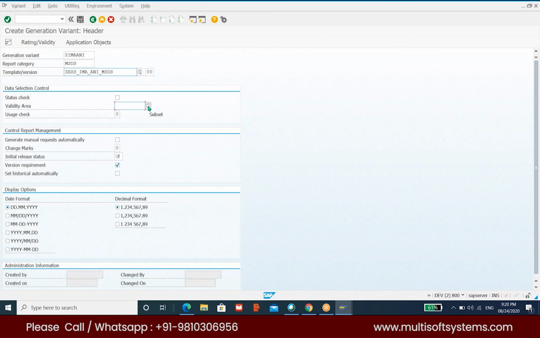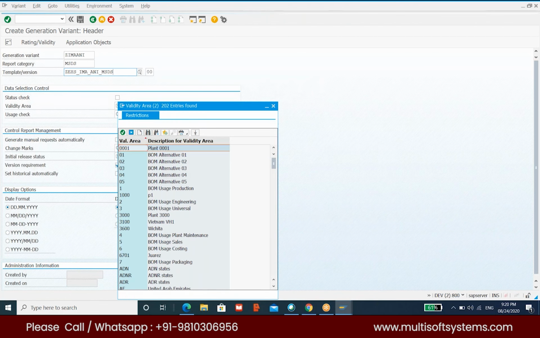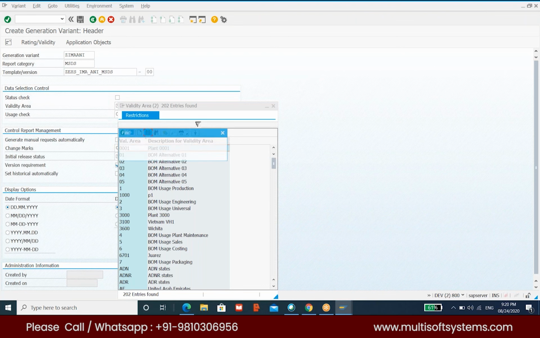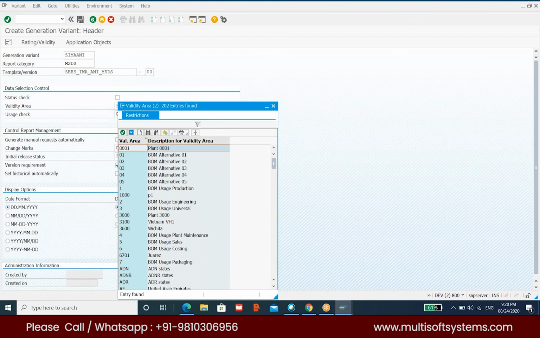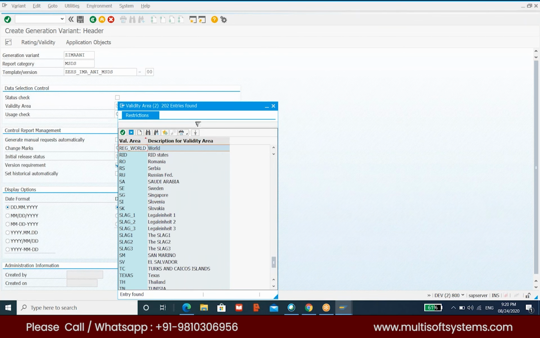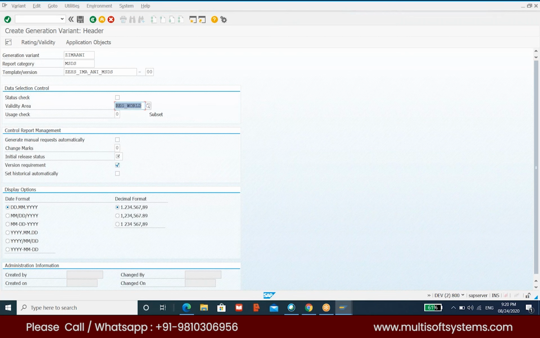Validity area: where exactly this MSDS will work. I will take it as of now as reg underscore word. Does reg mean region? Yes, reg underscore. Listen carefully. I'm taking this now because I'm creating MSDS for the world. You got it right? That's the reason I'm creating it.